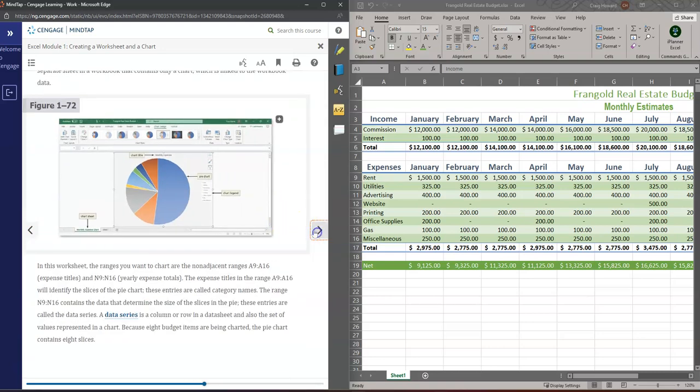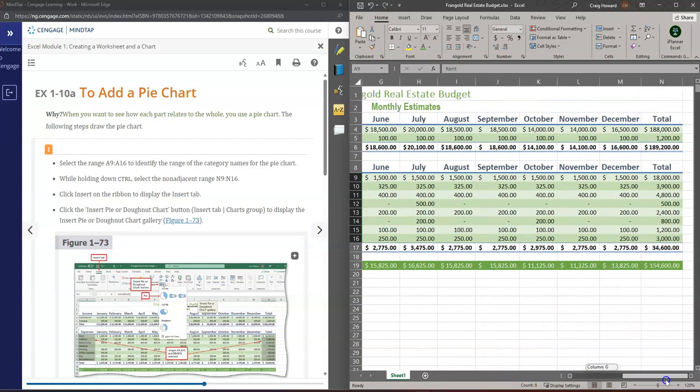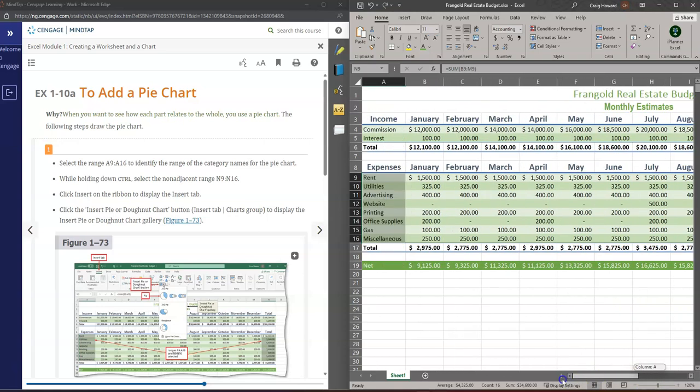Then we're going to add a chart. Alright, in this case, we're going to select A9 right there, all the way through A16 right there, by the range of category names. Now then, while holding down the control button, we're going to select the non-adjacent range N9 through N16. So hold down the control button, and right there, as you see, I should have both of them selected, total and expenses.